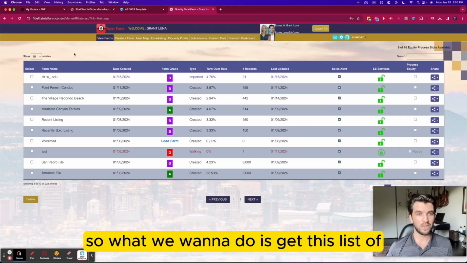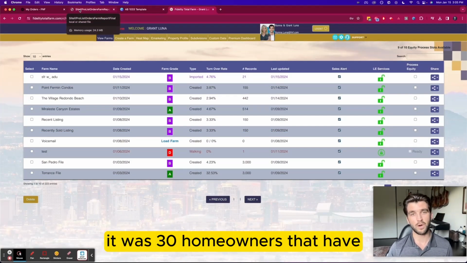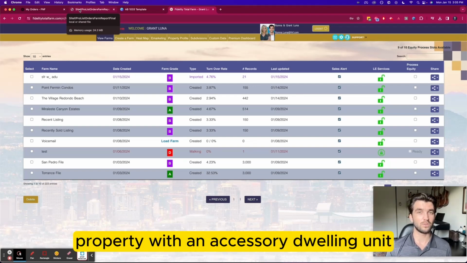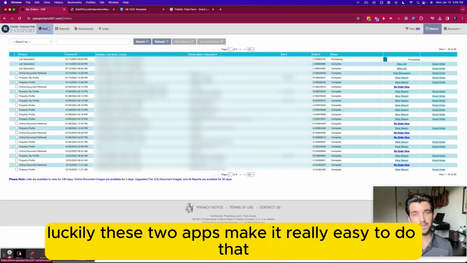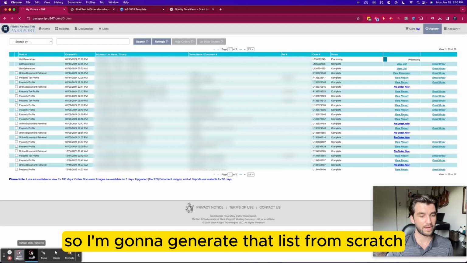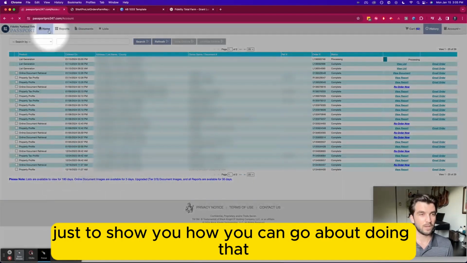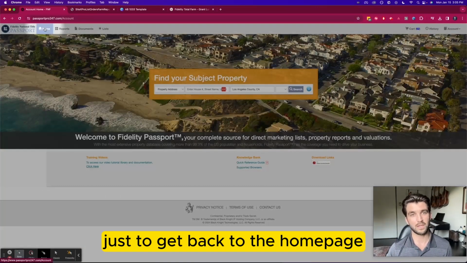So what we want to do is get this list of, in this case, it was 30 homeowners that have a property with an accessory dwelling unit, and we want to put that into Fidelity Total Farm. Luckily, these two apps make it really easy to do that. So I'm going to generate that list from scratch just to show you how you can go about doing that. So I'm going to go to home just to get back to the home page.